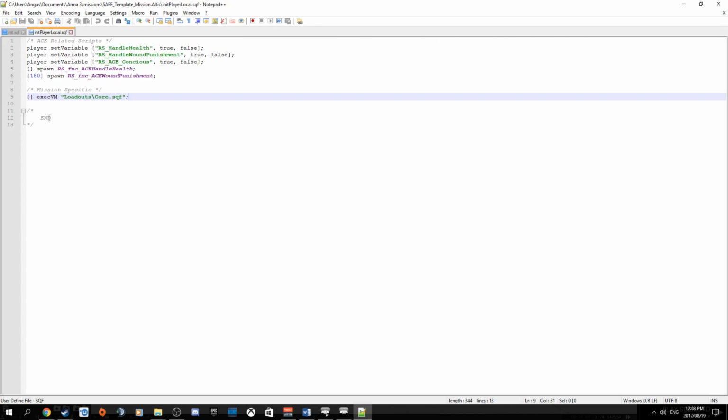Pretty much anything else that requires only the player, so animations, say you want a beginning animation of the player when you join the server, you want your guy to stand up from being injured or whatever, you would play that animation here in the player local.